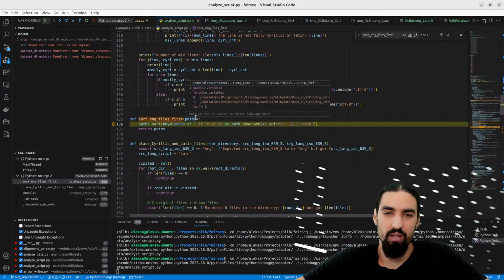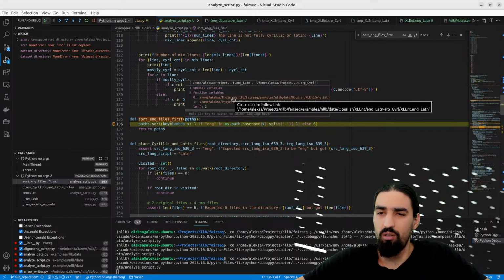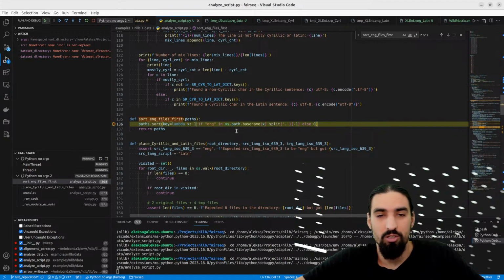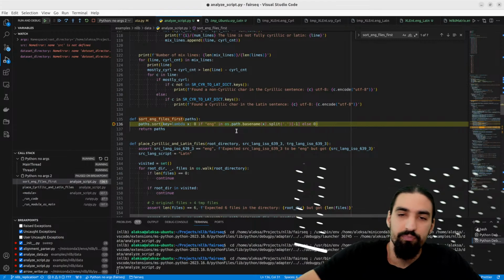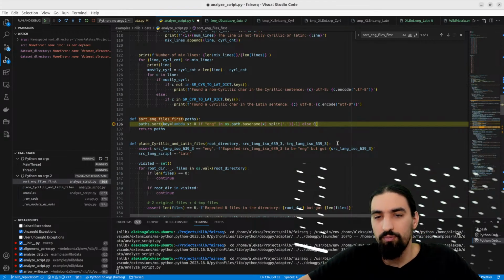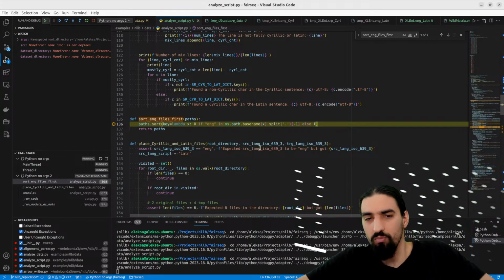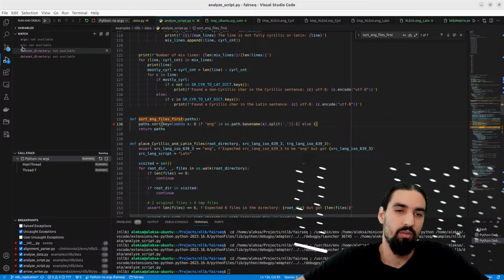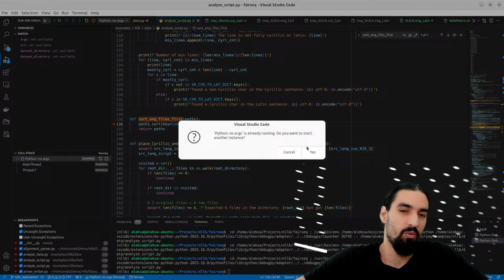Again, for the paths, the first one is now English. Aha! Okay, it's actually sorting the, we need to put, the bigger ones go later. So we need to put if English 0, otherwise 1. That was the error. Now it should work. Rerun.